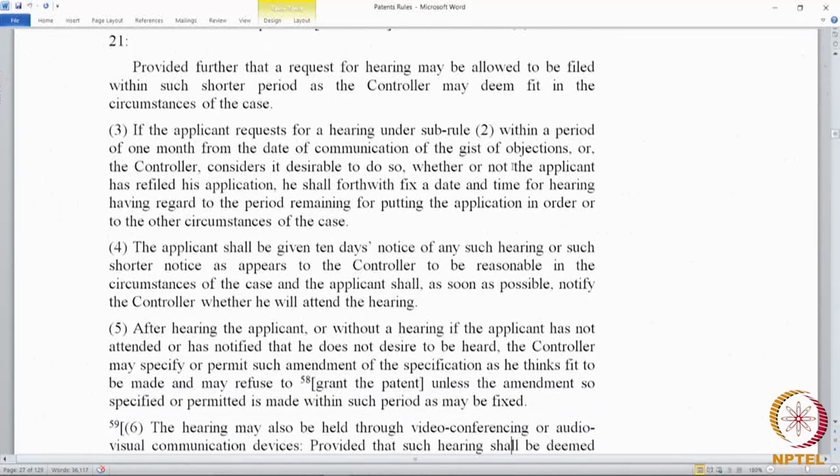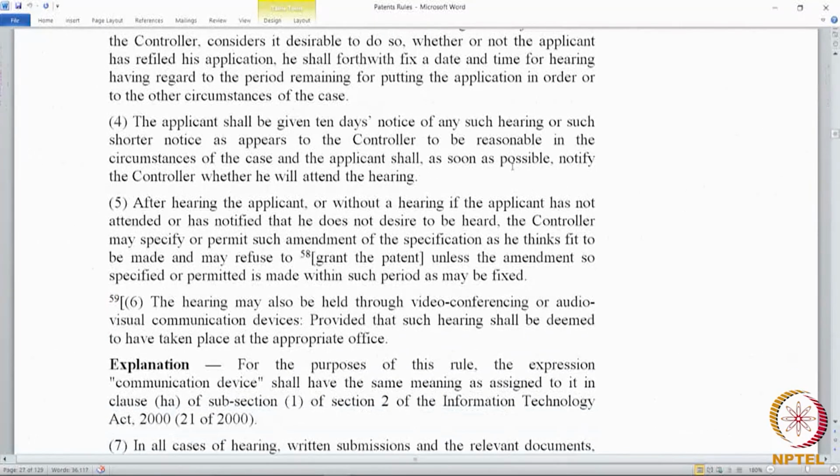Now, sub rule 4, the applicant shall be given 10 days notice of such hearing. I already mentioned that there is a notice period for hearing, and it is 10 days in this case, or such shorter notice period as appears to the controller to be reasonable in the circumstances of the case, and the applicant shall as soon as possible notify the controller whether he will be attending the hearing.